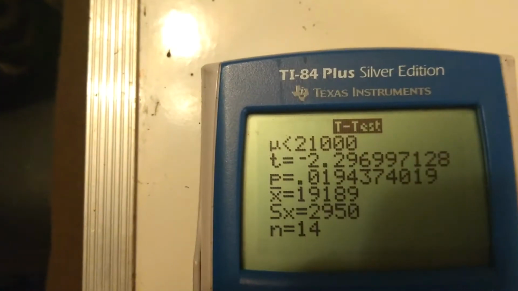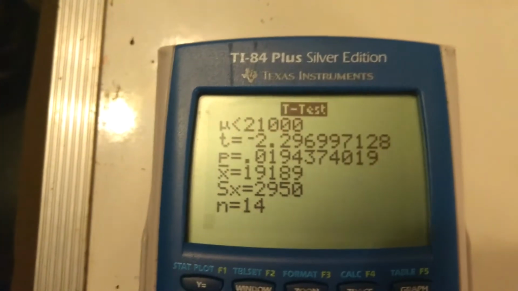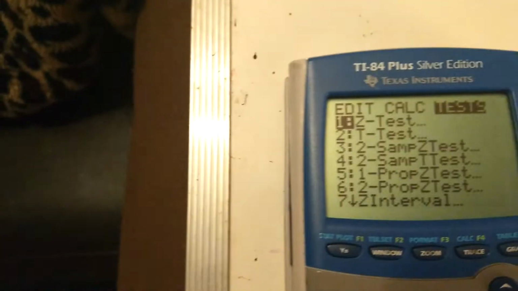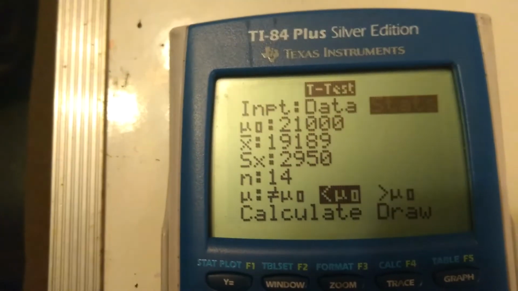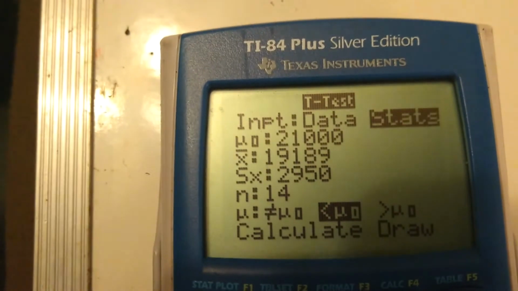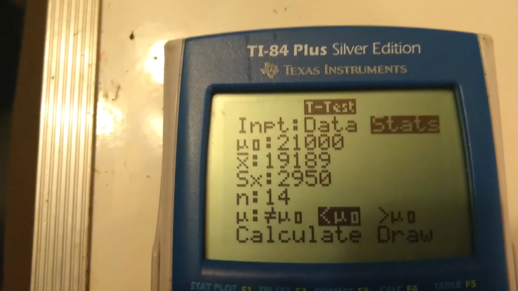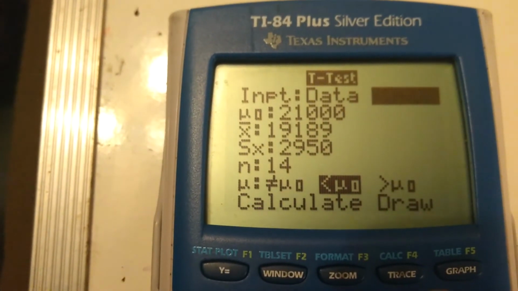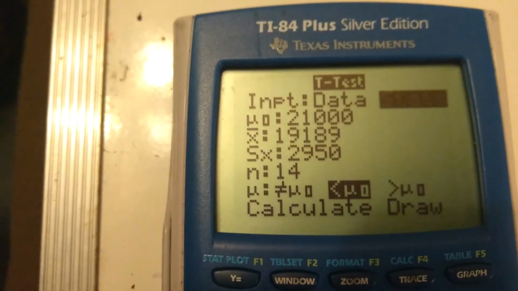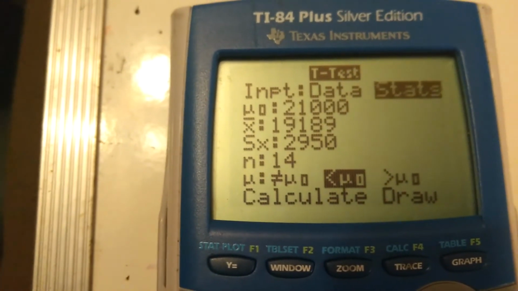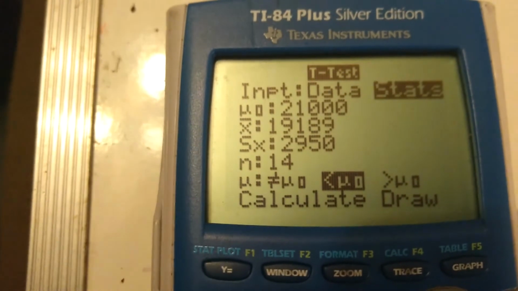So we go to the calculator, and we're going to do a t-test. The t-test is located on the calculator as the second item on the menu. So I move down and I hit enter. On that, make sure you're on stats. And so I have my population mean at 21,000, my x bar at 19,189. There's my sample standard deviation, 2,950. There's my sample size of 14. The calculator automatically does degrees of freedom, so you don't have to put that in there.